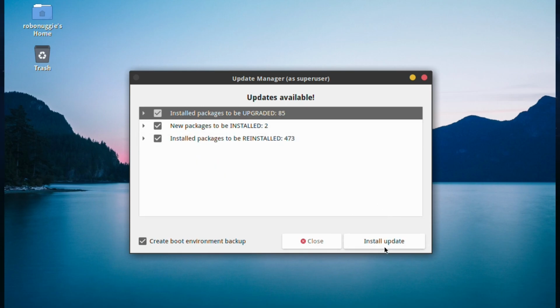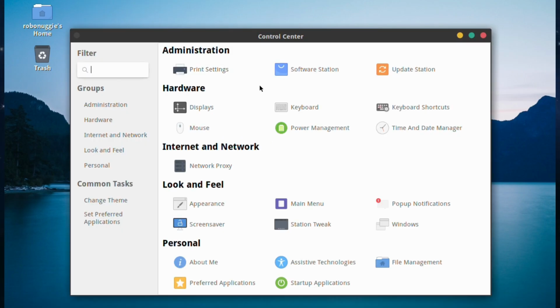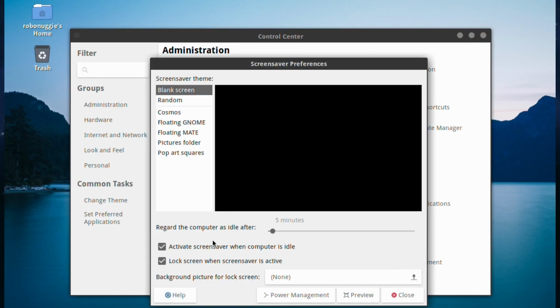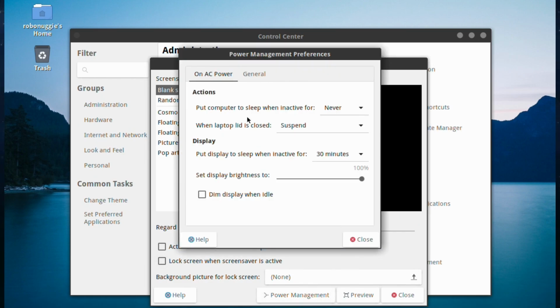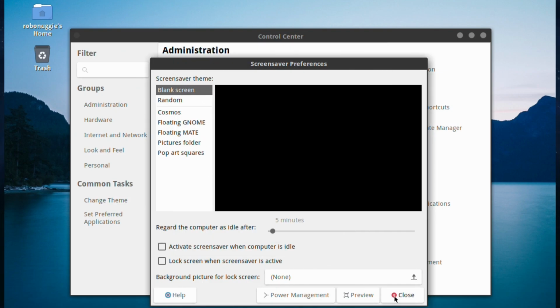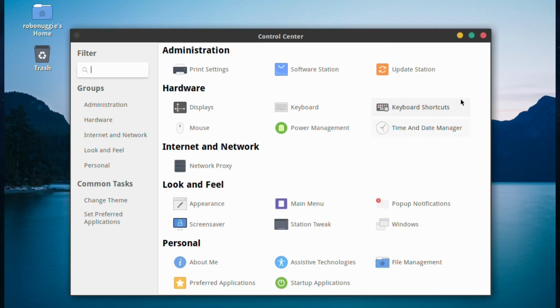Changing libraries means that we might need to reinstall them. And good that it actually creates a boot environment backup at the bottom there. So if things go wrong, you can roll it back, which is a really good feature. Right, go to the control center. I'm just going to turn off the screensaver because it always tends to kick in while I'm loading updates. Okay, that's fine.